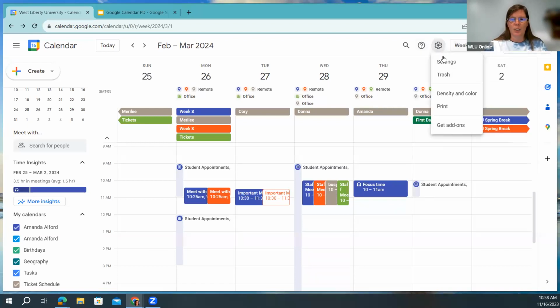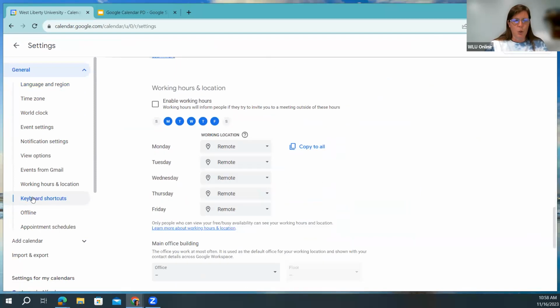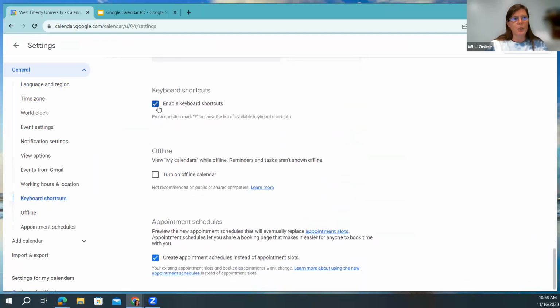And then you can also just go up here to the gear icon and settings. And you can play around with your keyboard shortcuts right here as well. So if you want to enable them, you can. If you don't want them, you can click them off. That way you don't accidentally hit something.